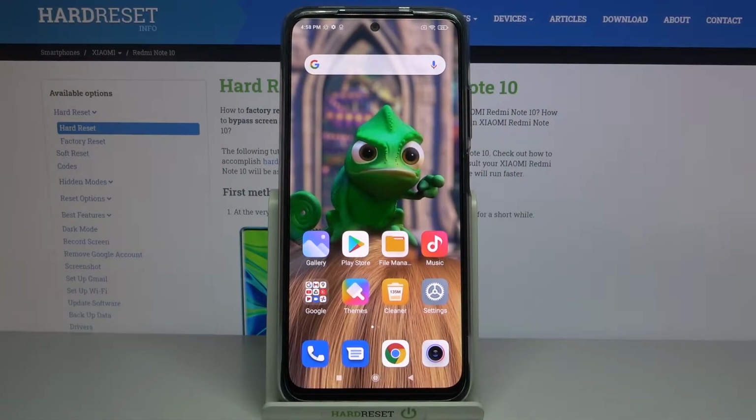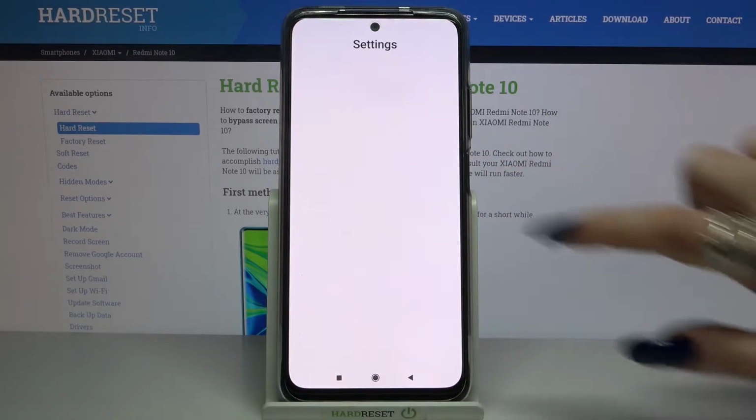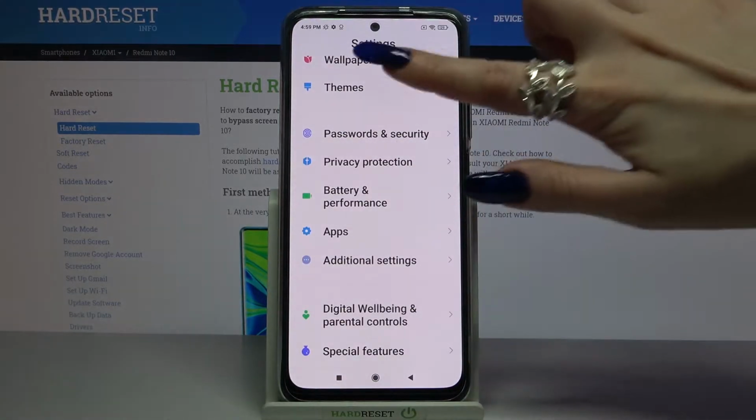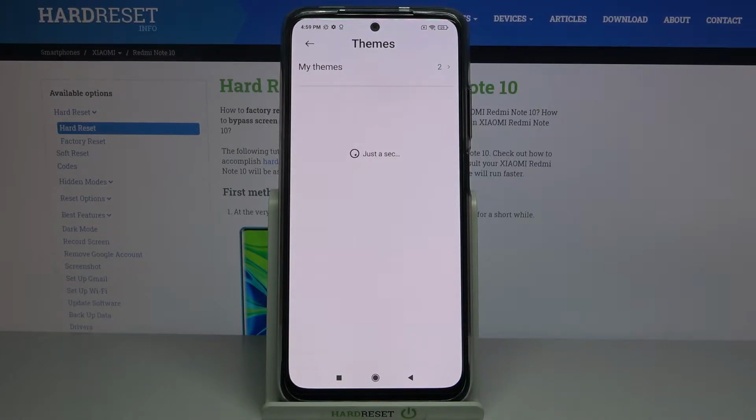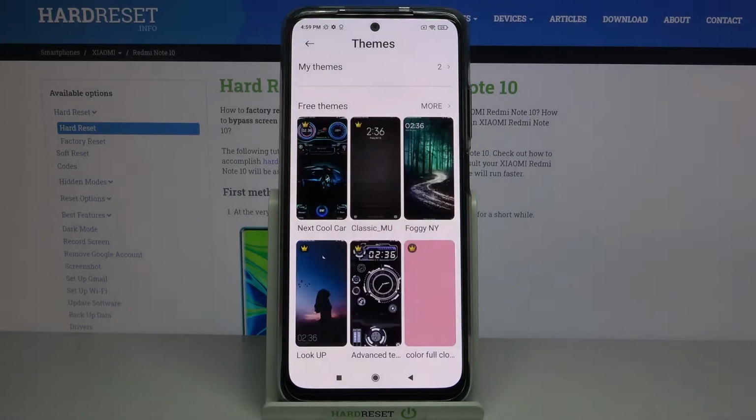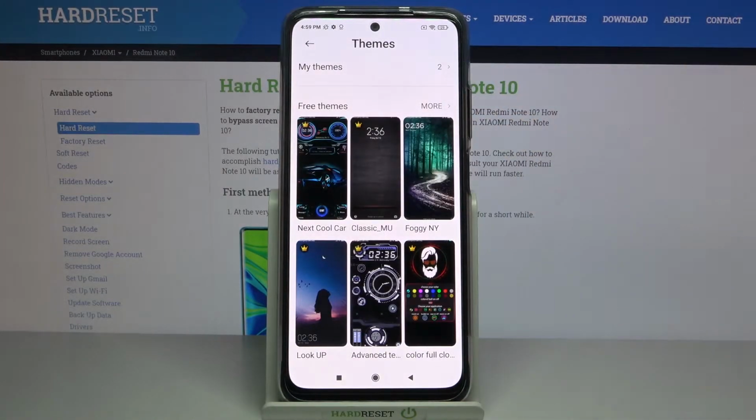Hi, in front of me is XIAOMI Redmi Note 10 and today I would like to show you how you can change theme of this device. Firstly, go into settings and scroll down. Now tap on themes and click on more over here.